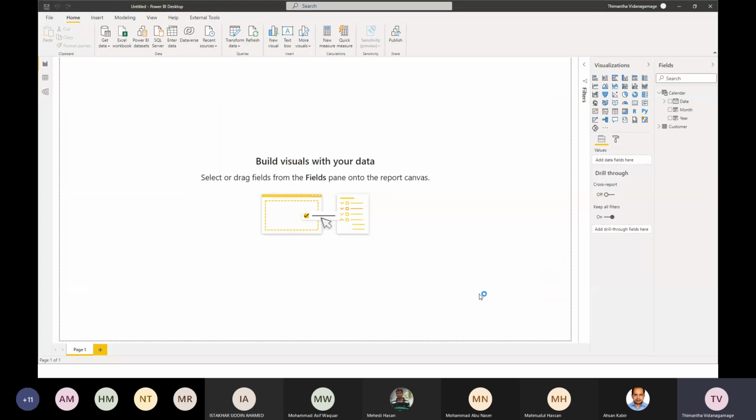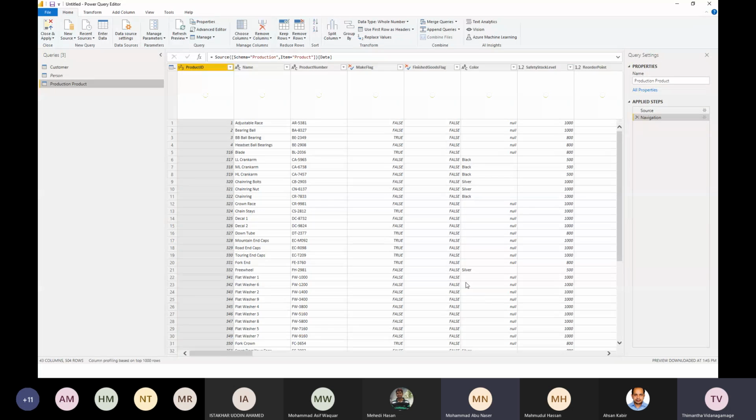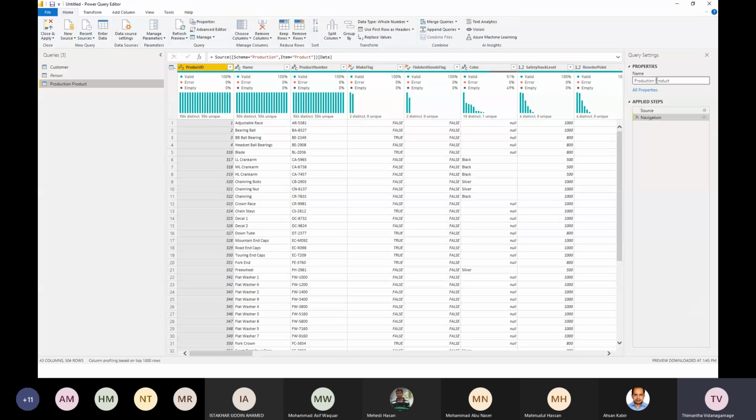After clicking on the transform data option, I should go to the Power Query view once again, where you play around with Power Query. The first thing I do as usual is to provide a decent name to the product table, which will be product rather than production product.